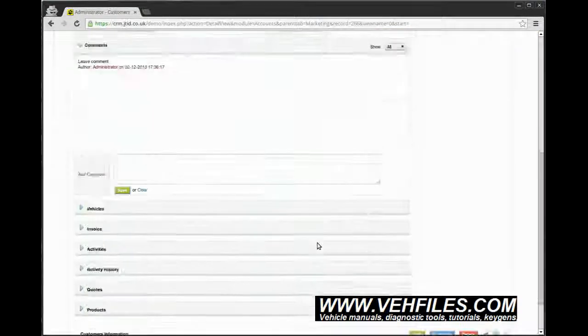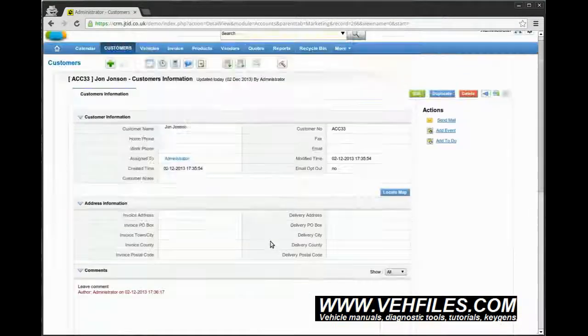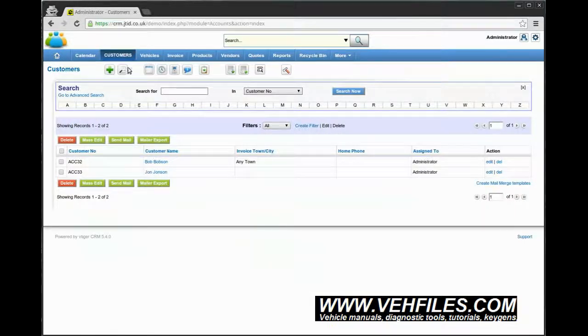Also under the customer page here, you can see all the vehicles that are assigned to that customer. You can see all their invoices, all the bookings, the activities you've had. You can look at quotes as well, all the products that they've bought as well. So it's all in one place, all under there. So that's a quick look at the customer section.